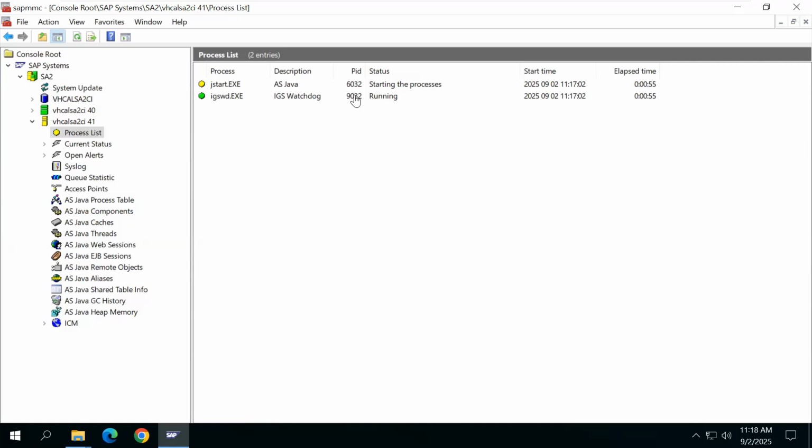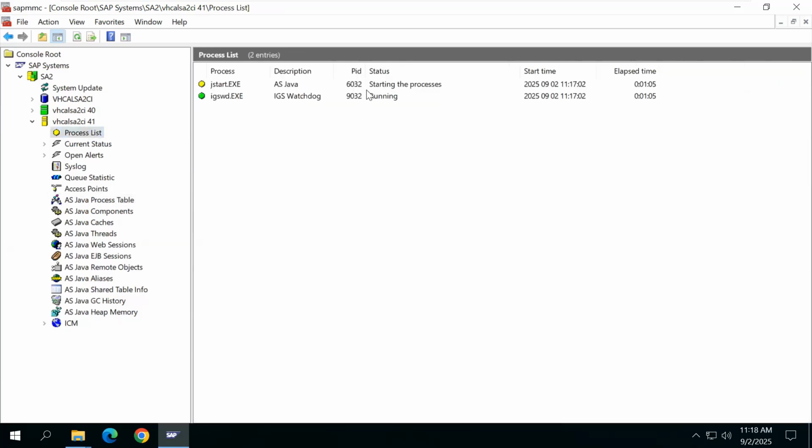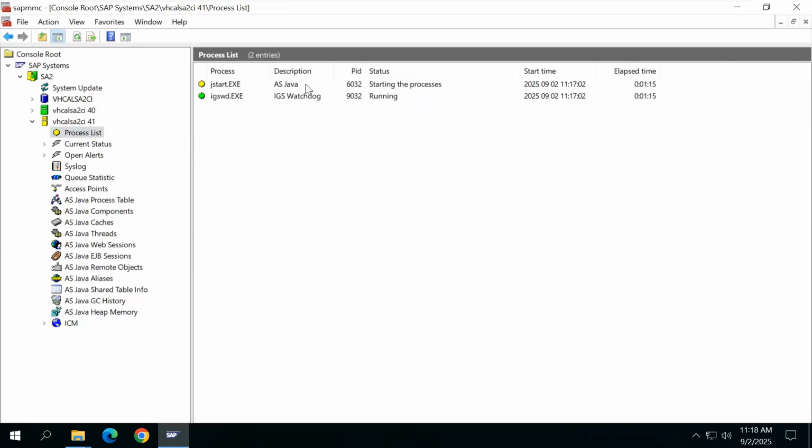Okay, still AS Java status. When Java server is started, then AS Java also shows running. Why? AS Java only starts this Java server. AS Java starts the ICM and Java server. Here ICM is running, but Java server is still starting. That's why AS Java doesn't show running here.